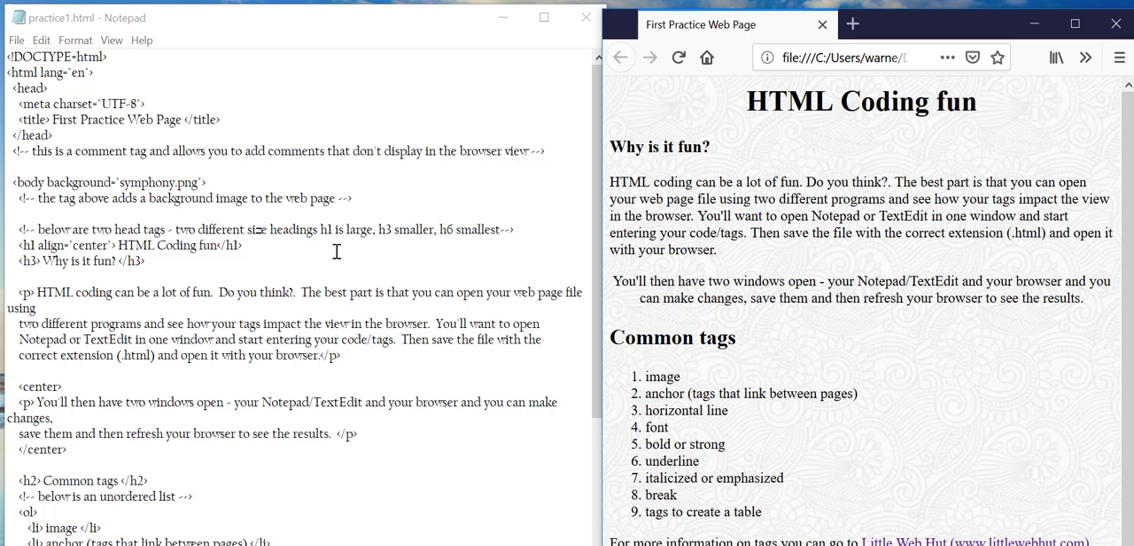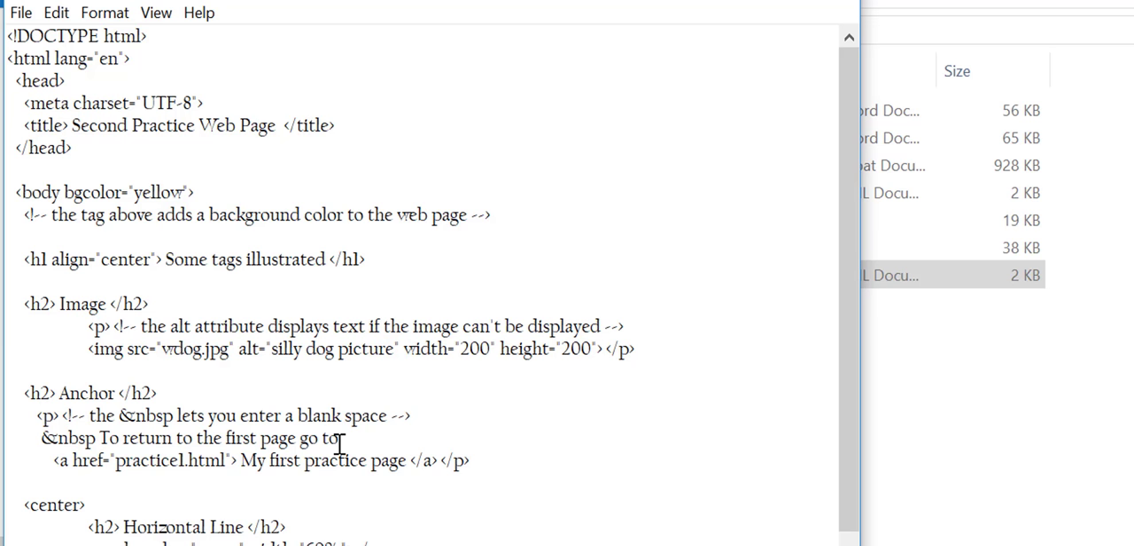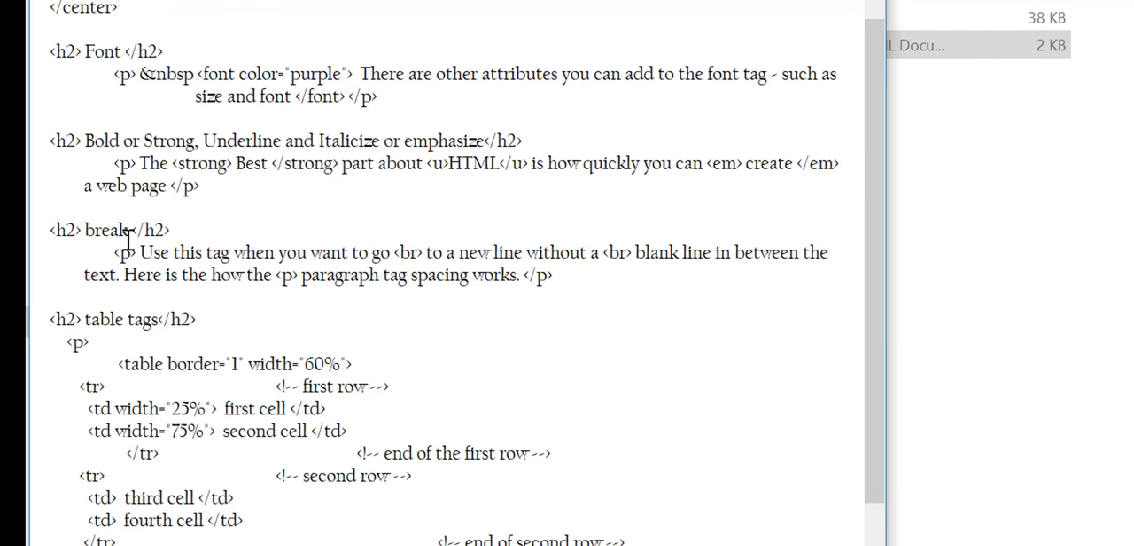that you already downloaded. You had a practice 1 page that will look like this, and then you're going to do the same thing with practice 2, and let me show you that one. So here I've typed in the practice 2 code, and I've put a table in. I've used a break tag, a little information about that, bold or strong, underline, italics, emphasize.